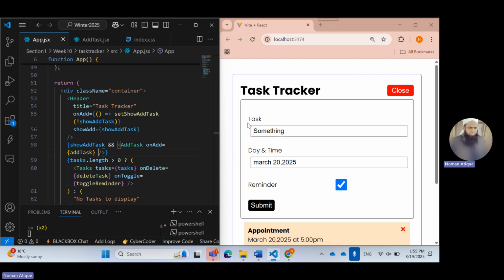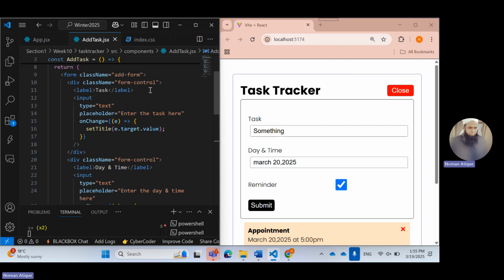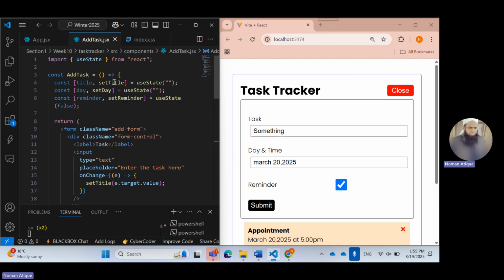Because we are about to do something a little different. Now go to the add task component. First thing first, catch that, because there are no props here. So catch this prop. And what is the name? onAdd. I've called it onAdd. So onAdd is here. And onAdd is a function. Do you guys remember that one? onAdd is a function.